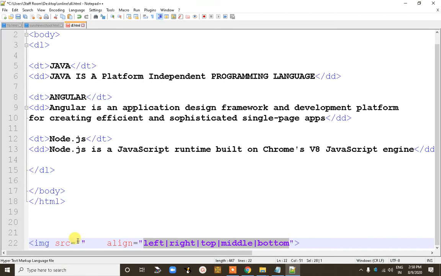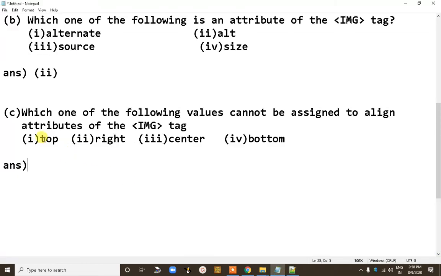For the attribute align in the image tag, these are the 5 possible values. So if you see here, top is correct, right is correct, bottom is also correct, center is the wrong answer. Which one of the following values cannot be assigned? The answer is center. The third one cannot be assigned.